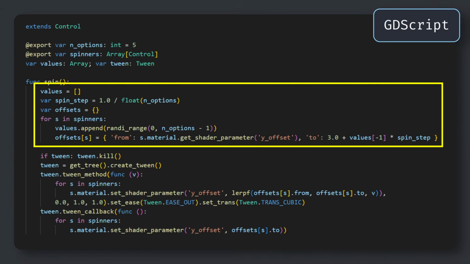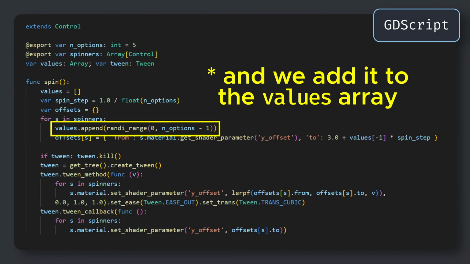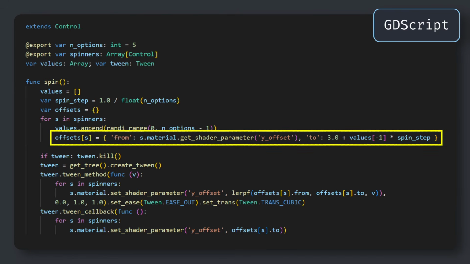The first part is where we compute our new values for each slot. So basically, for all the color rects referenced in our exported array, we get a value between 0 and the number of items minus 1, that is therefore a valid 0-indexed item position. And then we store the current y-offset and the target final y-offset for this slot's material, so that our animation can know what its bounds should be.